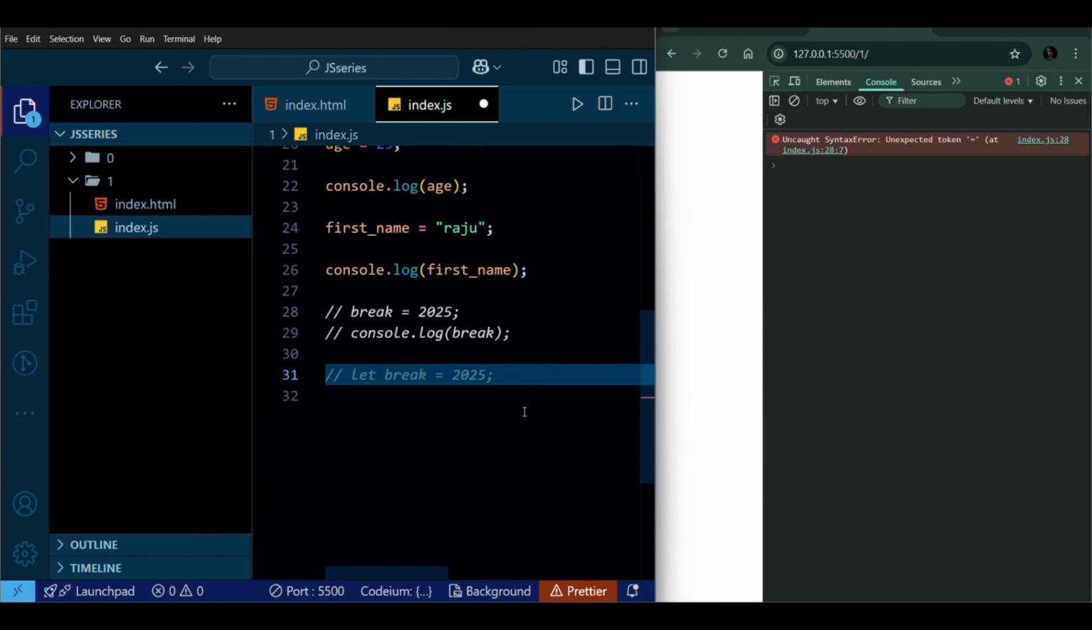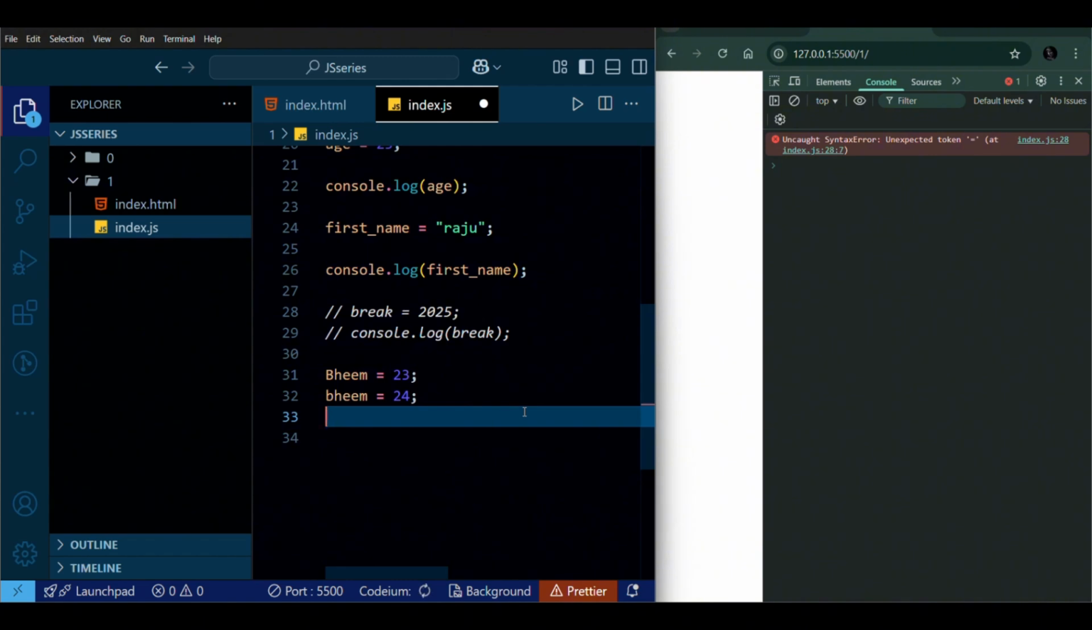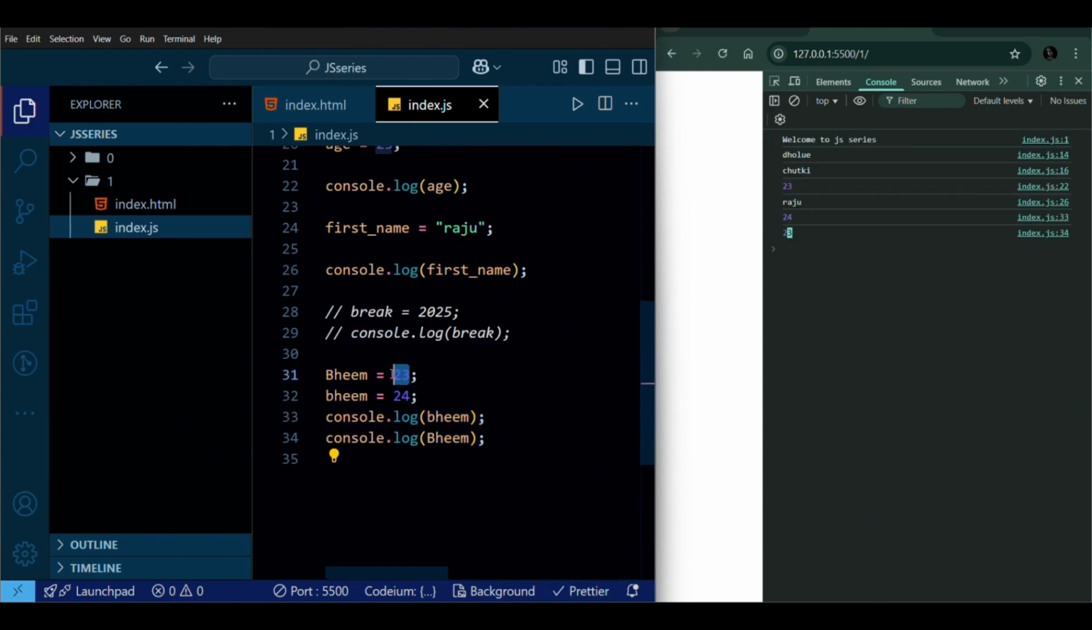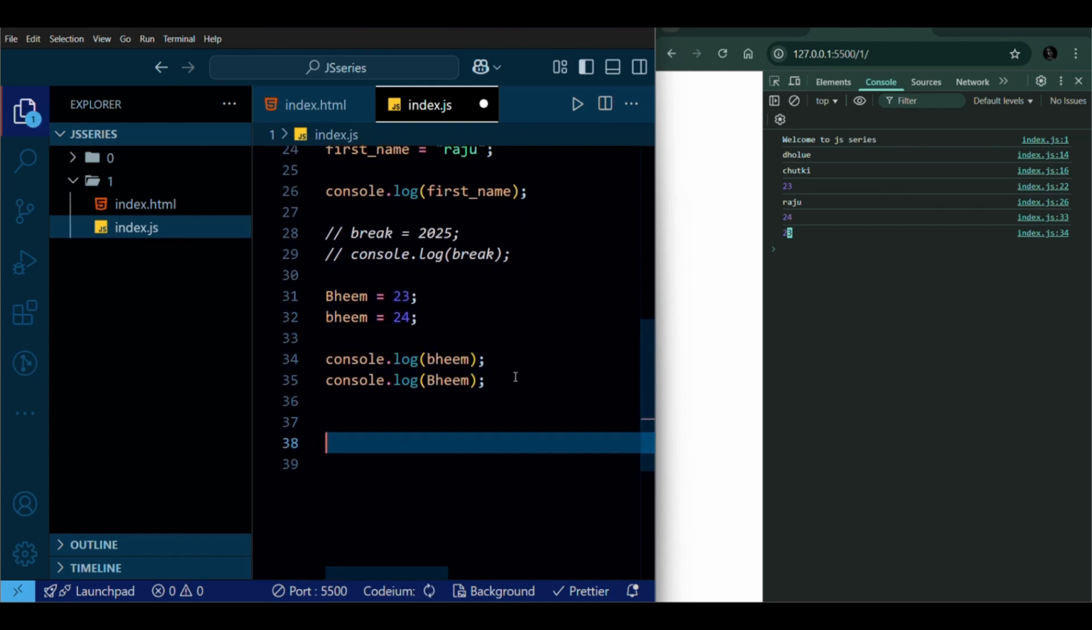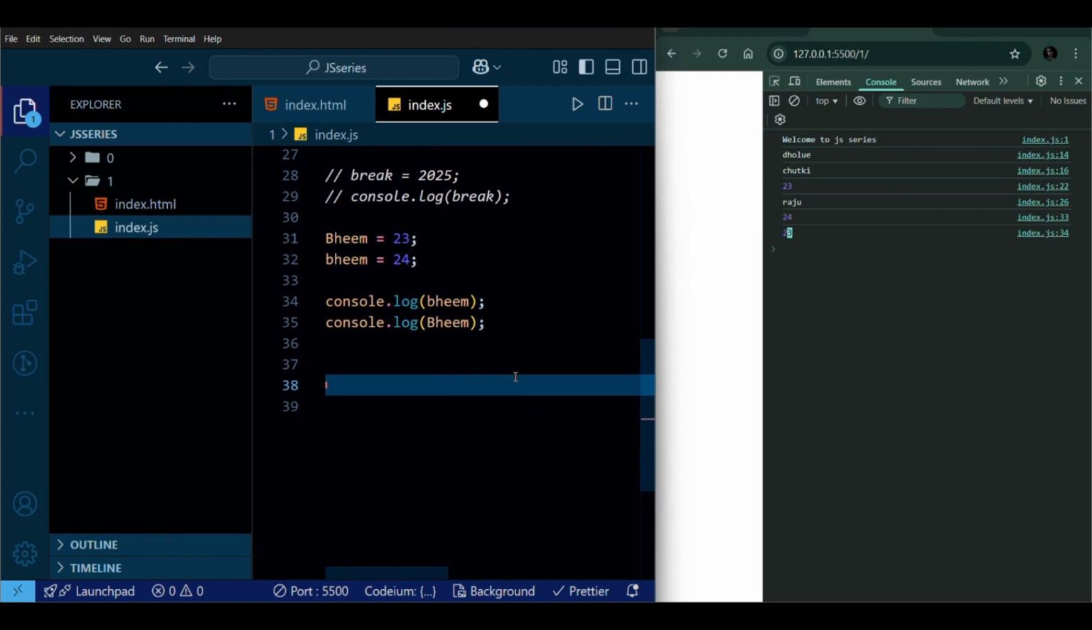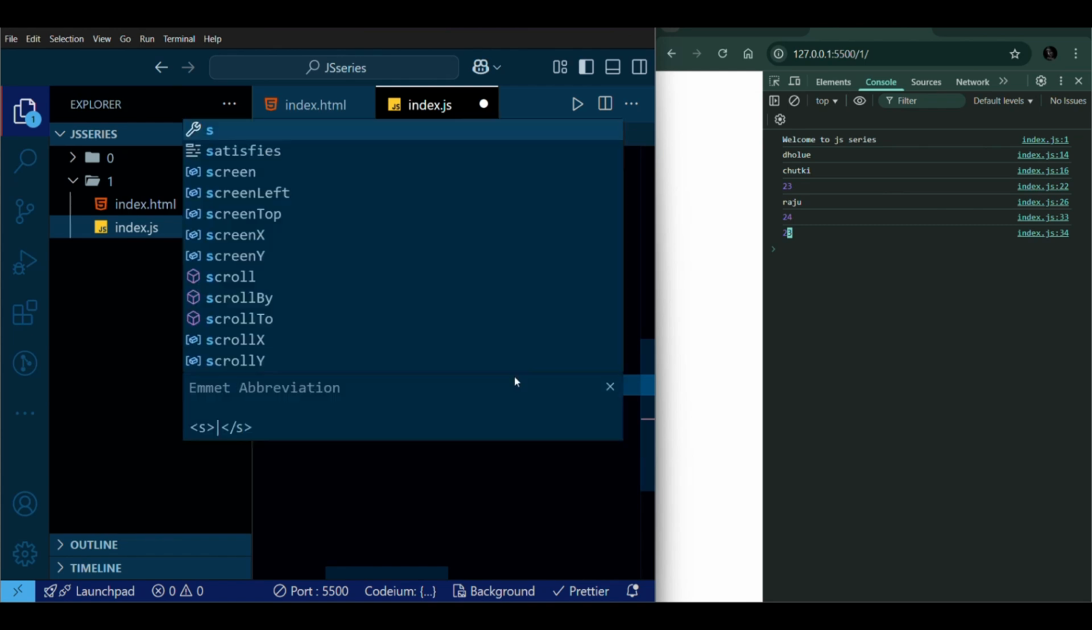The fifth point is case sensitive. Let's see: capital B Bhim is equal to 23 and small b bhim is equal to 24. Let's try to console. The small b refers to 24 and the capital B refers to 23. So here we can identify that case sensitivity also matters.